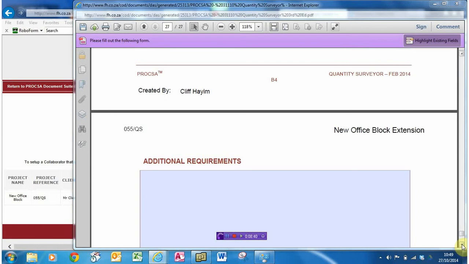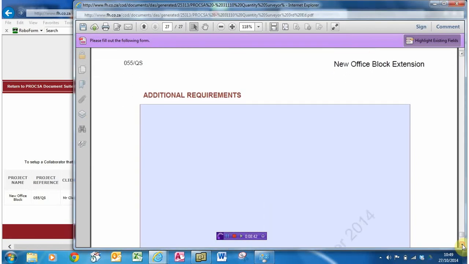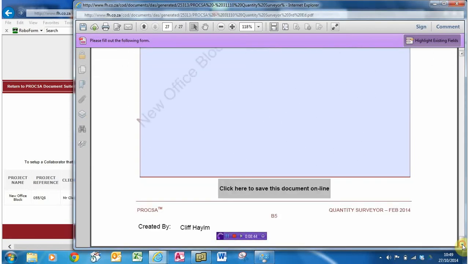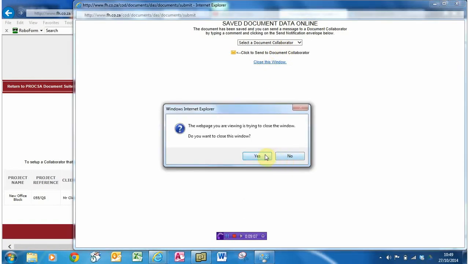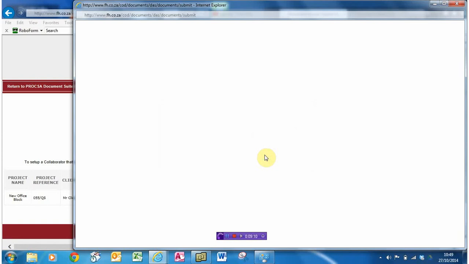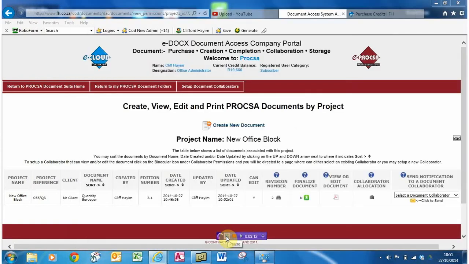And once completing has been finished, at the bottom of the page of the document and at the top of the document is a button to say click here to save this document online. That now saves this document into the cloud, and it will now prompt you if you wish to collaborate. Let's assume at this point we're not collaborating. So if you're not collaborating, close this window. Do you wish to close? Yes. And it will take you back to the folder of this project.